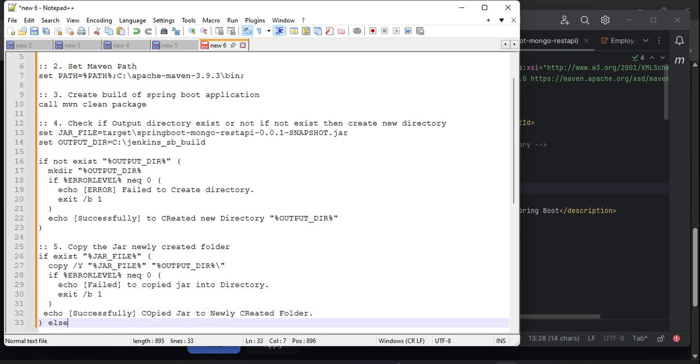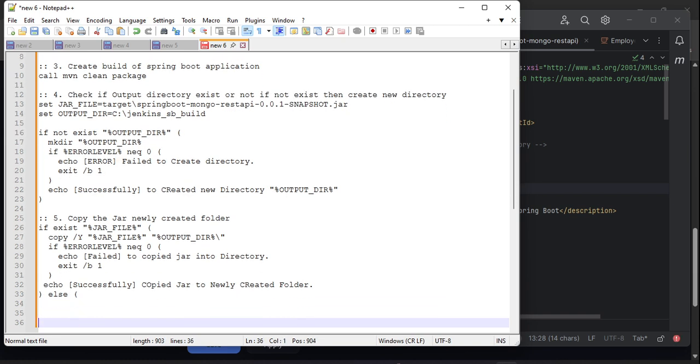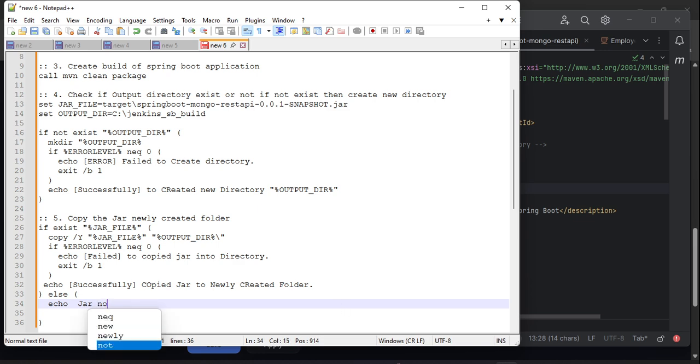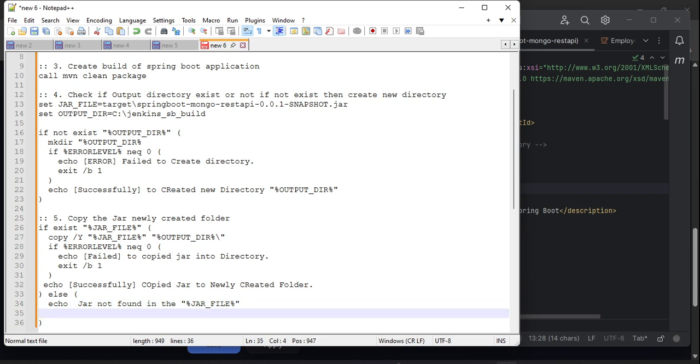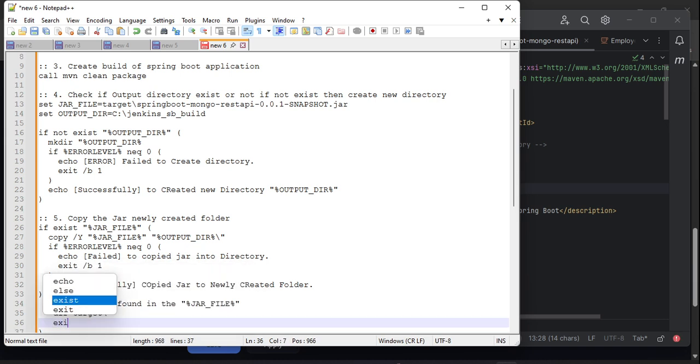In here we also need to add else, echo failed, echo jar not found in the %jar file% information, and here we need to add directory target. Now we need to exit as well, exit /b 1.